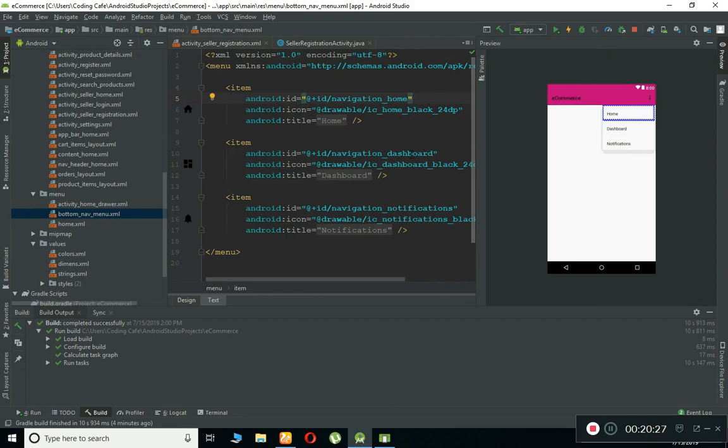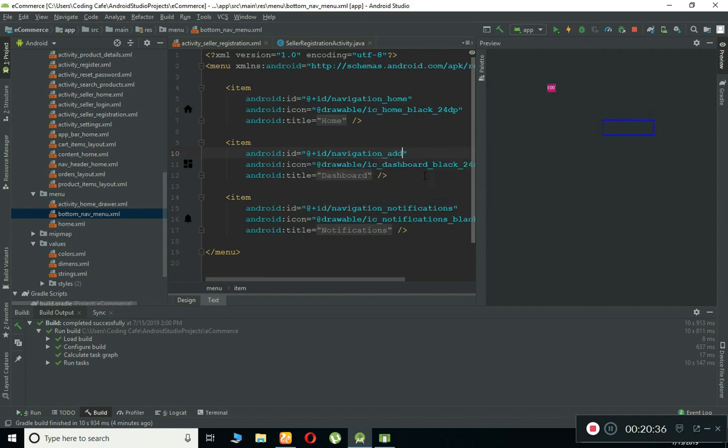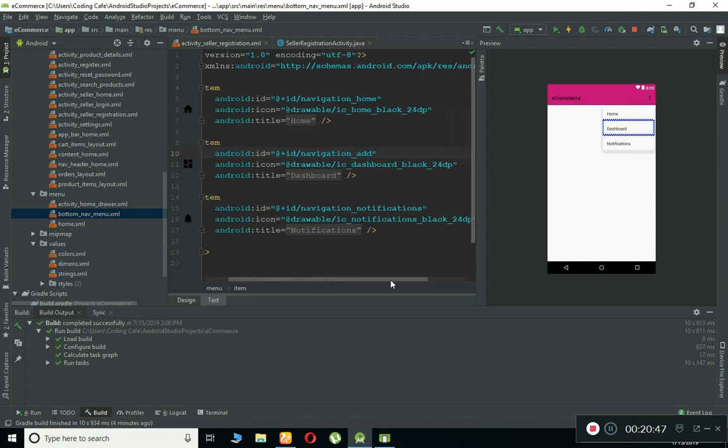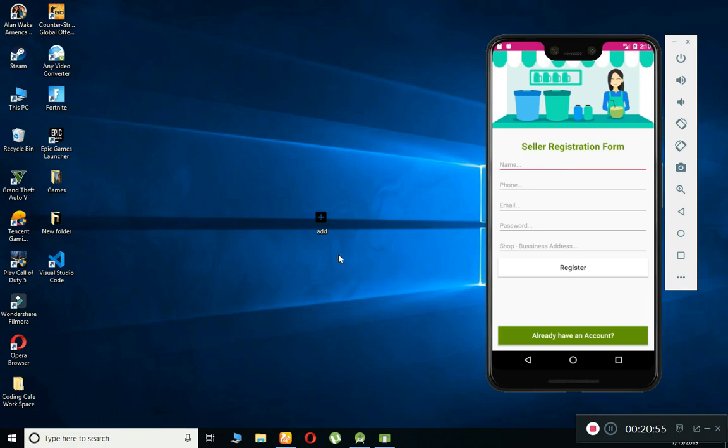Instead of this, we can change the ID of this to navigation underscore add. So whenever the user clicks on this navigation add, you will send the user to the activity where a seller can basically upload new products to this app, I mean, if you want to sell. So navigation add, and we can add an icon for this. I think we don't have that icon, so I will provide a link to this icon, which is this add icon.